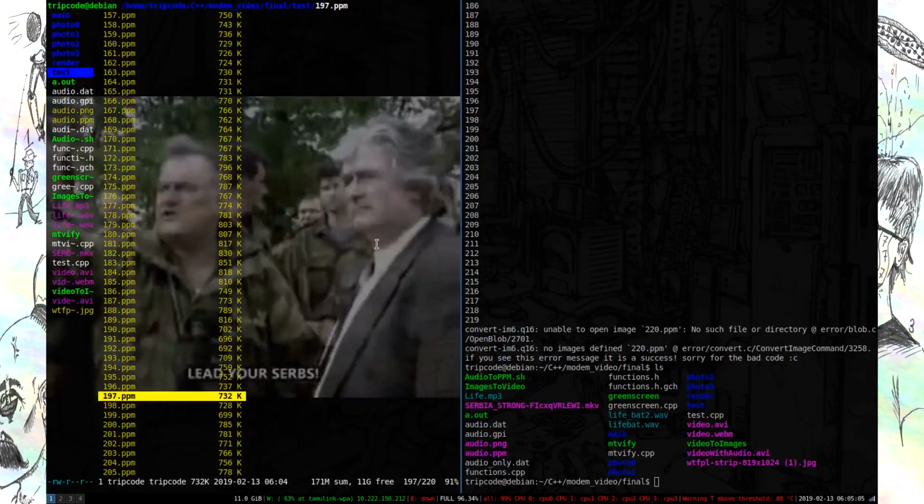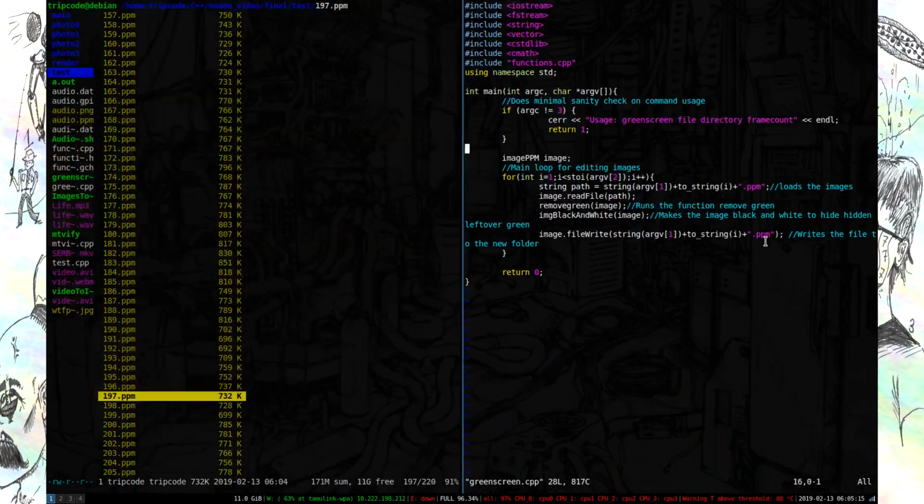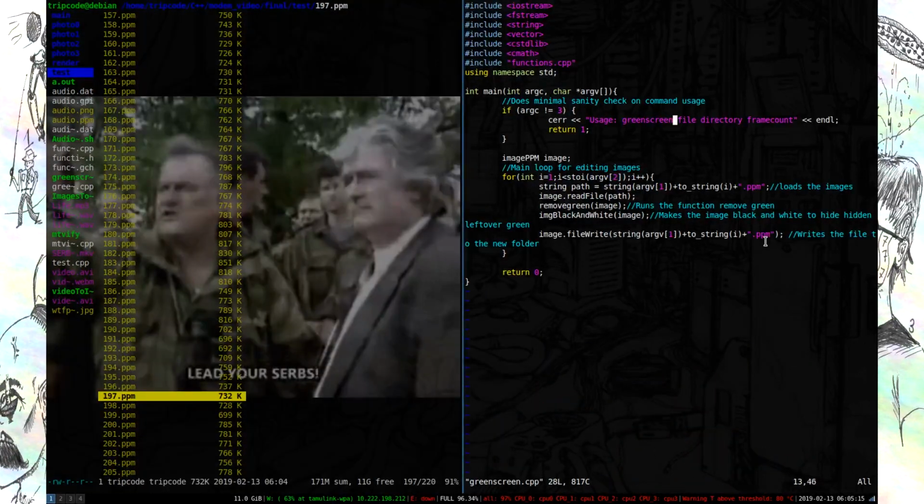So I also wrote something called green screen. We're going to be taking a look at greenscreen.cpp first. This is the best demonstration. greenscreen.cpp pretty much just takes in a file directory and a frame count, and then outputs to the same file directory. So the first thing it does is it loads every file in the directory based off the naming scheme that FFmpeg outputs, and it reads the files, then it removes the green, and then converts them to black and white. So let's actually see how many frames this video is.